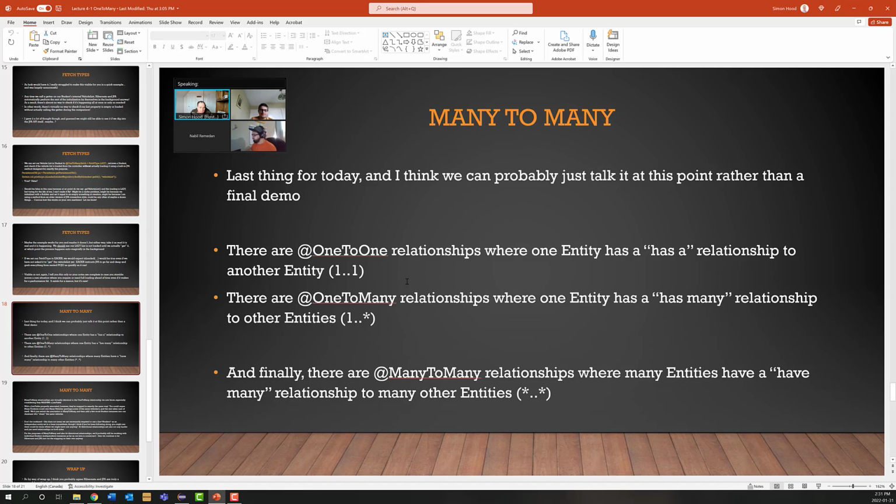There's one-to-one relationships where one entity has one other entity. Looks like this on an ER diagram. 1 to 1. One-to-one relationship. One entity has one other entity. And then there's one-to-many, where one entity has many other entities, or has many others. Has is the correct term. Looks like this on an ER diagram. 1 to star, asterisk. Some number between 0 and infinity.